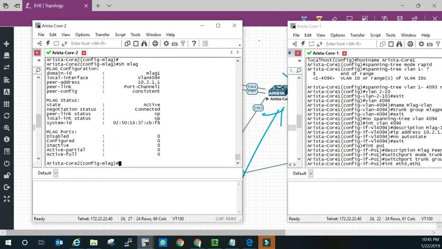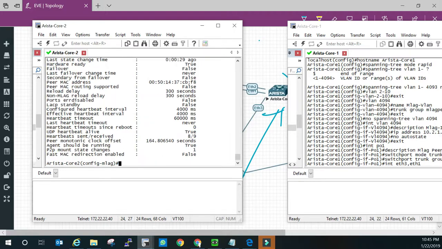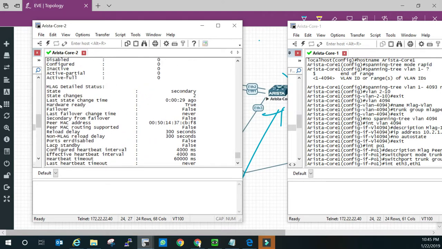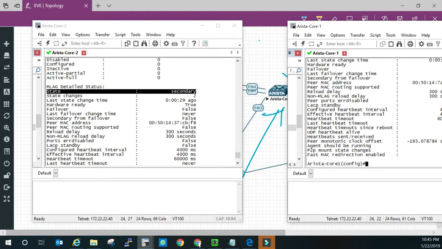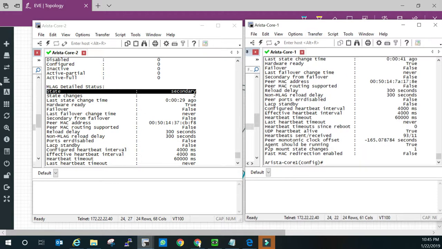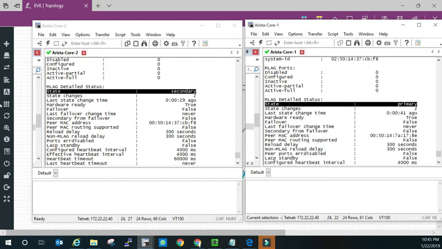As you can see, MLAG domain ID 1, and it's active and connected. If you want to see what state this Core 2 is in, you do show MLAG details, and up here you will see that the state of this switch is secondary. Over here, let's do show MLAG details, and this is my primary switch.